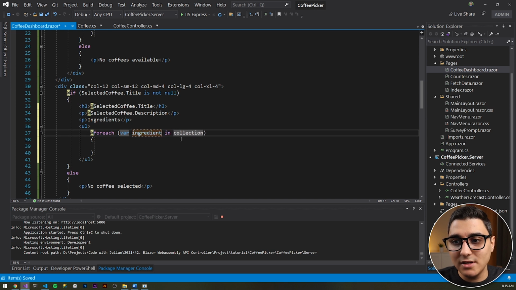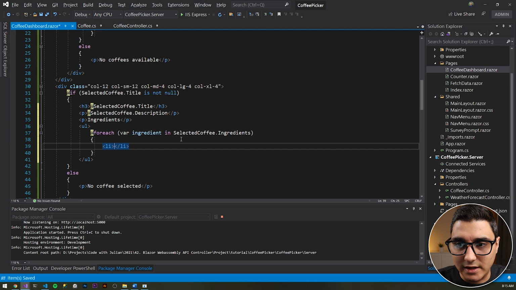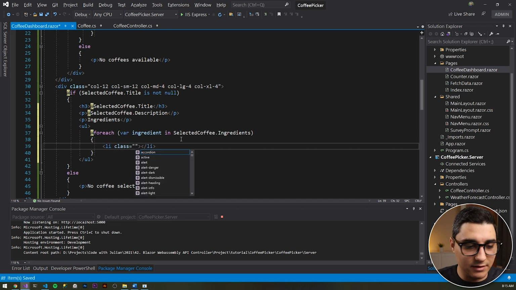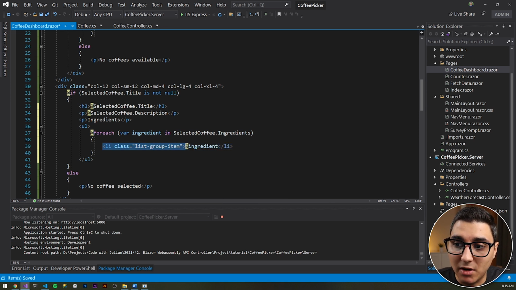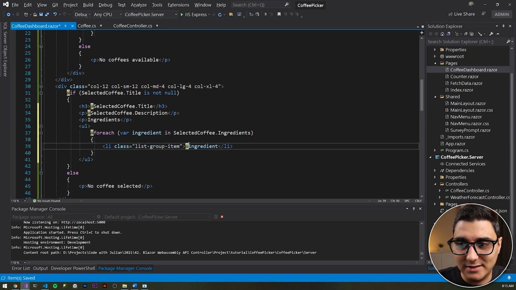So for each ingredient in the selected coffee.ingredients, show a list item, but this needs to have a class of list-group-item, and then this will be the ingredient. Very important, if you're inside HTML markup, make sure that you include the @ sign before any sort of Razor syntax, otherwise it's just going to consider it as a plain string. And if you hover over it, it'll actually say the type and the fact that it's a local variable.